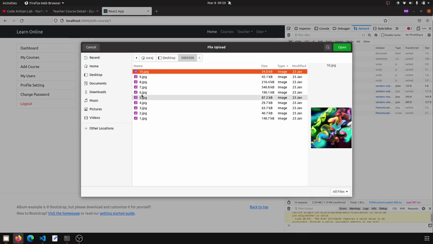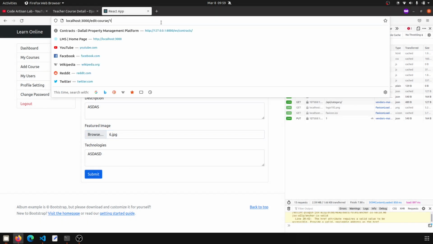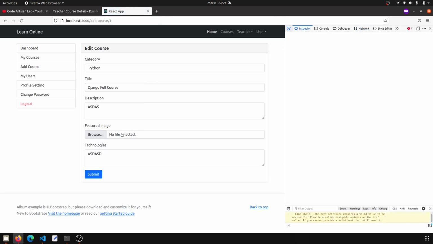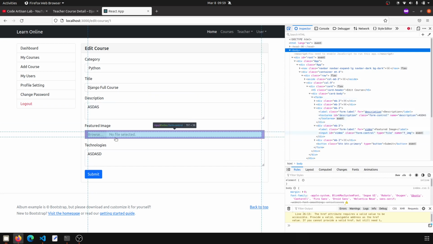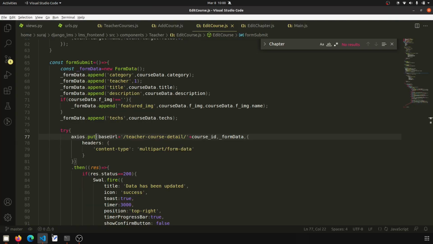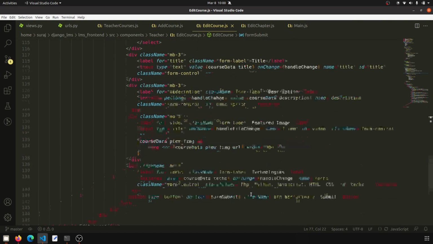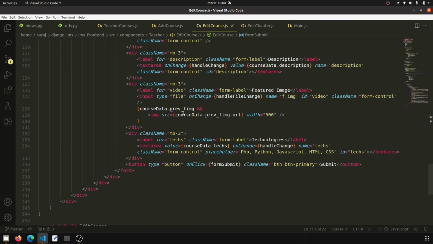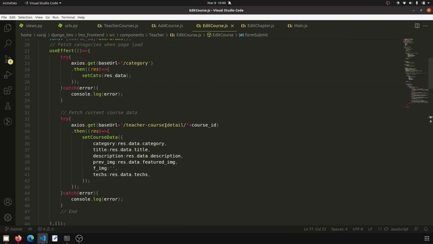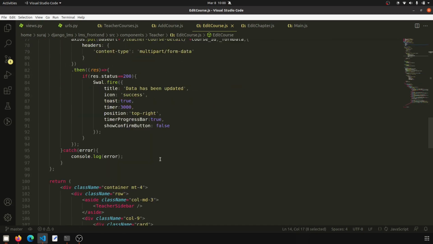Now let's change the image and submit here. So the data has been updated, and if I refresh this page, I cannot see any image. So why can't I see the image? Let's see this. We have this course previous, actually this should be previous image, and I'm fetching this previous image.